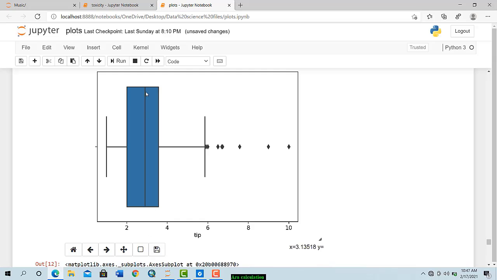And this midline here represents the median of this data. That is, 50% of our data is below this line, and 50% of our data lies above this line. Okay, and this whisker, this lowest point means the minimum value of our data, and this is actually the maximum value of our data. Okay, so this line here is the 25th percentile, and this is the 75th percentile, I guess.